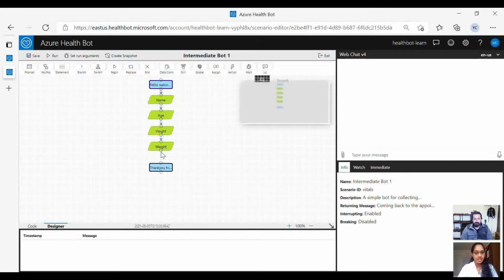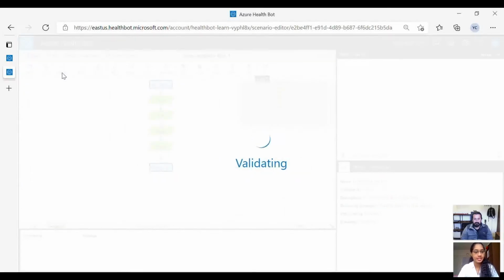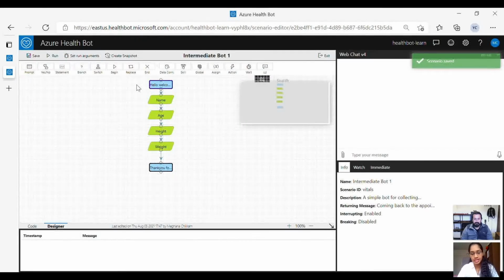In order to save this entire workspace, we'll have to click on Save in the left-hand side corner. So this is the flow of our scenario. It's collecting all the details and thanking them. Click on Save, and then we can click on Exit.